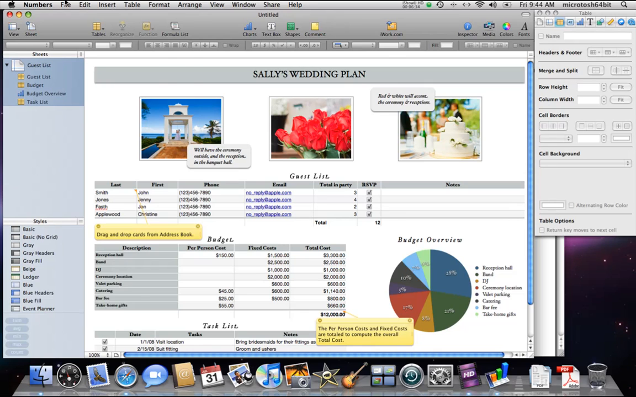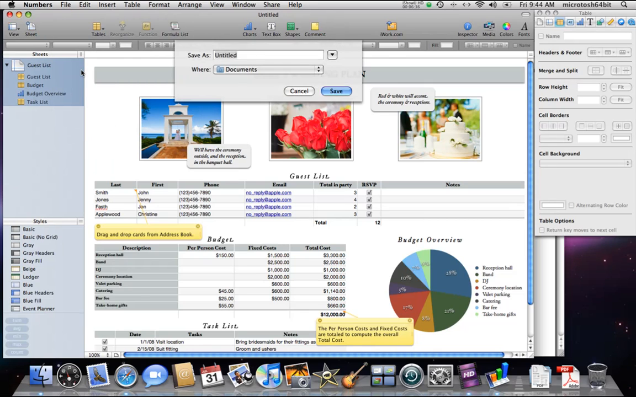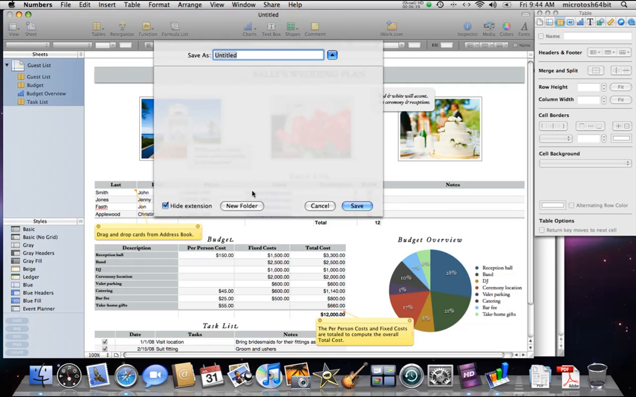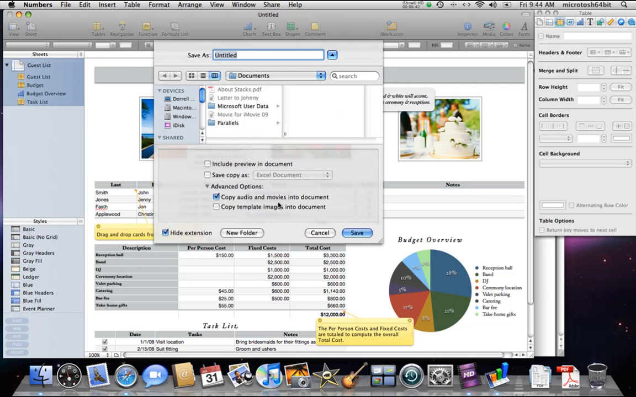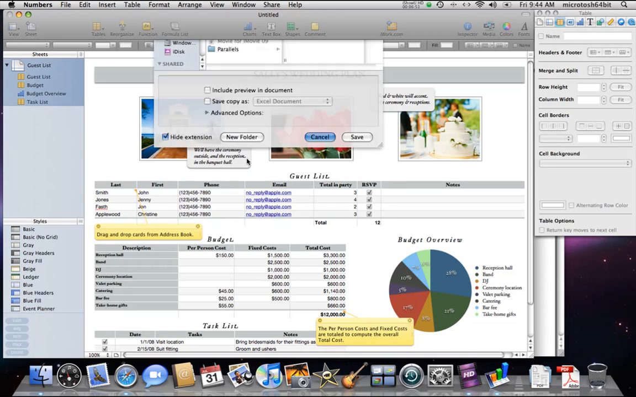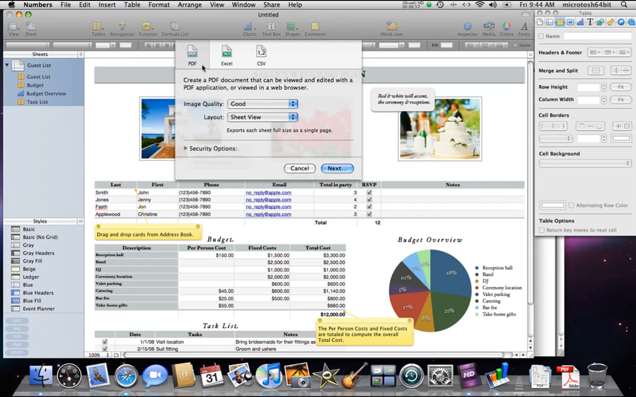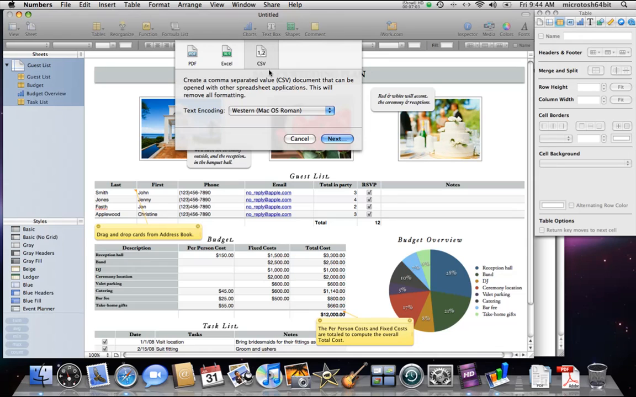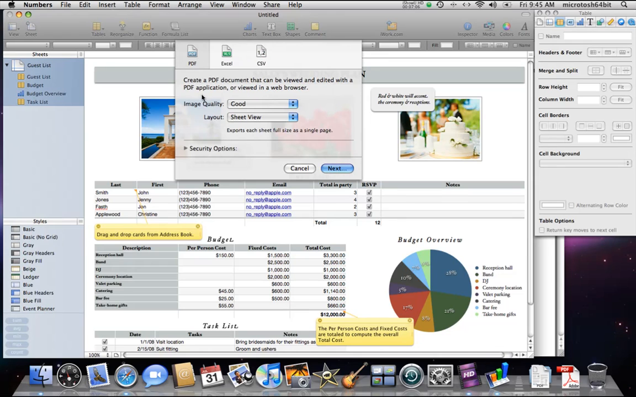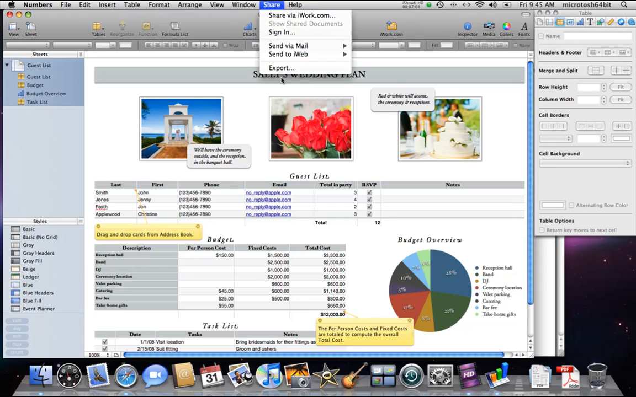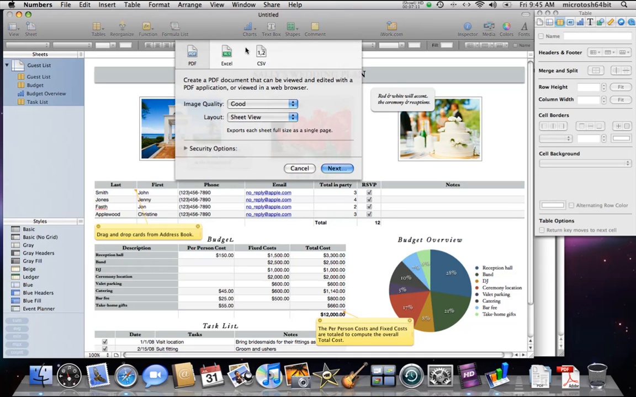If we were to save, we could save this as a Numbers document, as shown in Pages Online. We can also copy audio and movies into the document. We can export. We can export into a PDF document. We can even export into an Excel and a CSV document. So that's your compatibility. And again, if you want to share, export, you would get these same options.